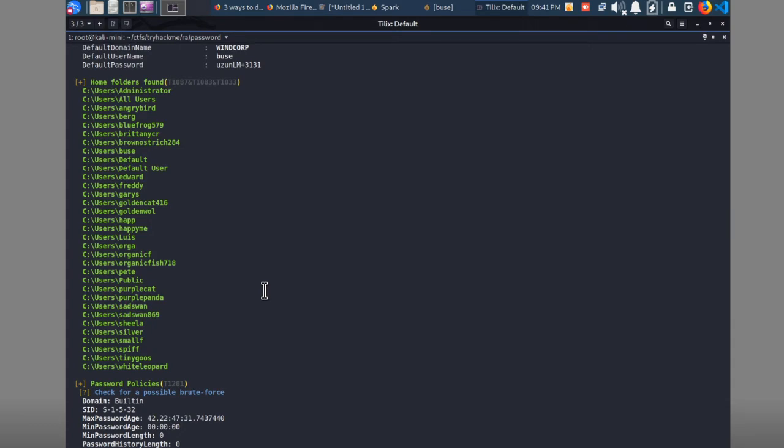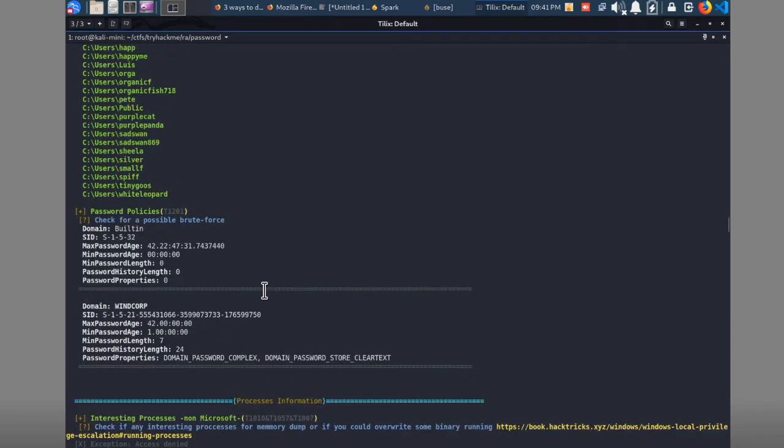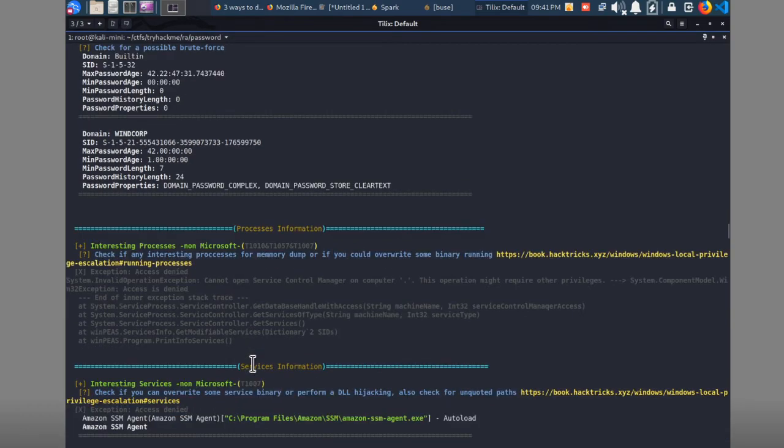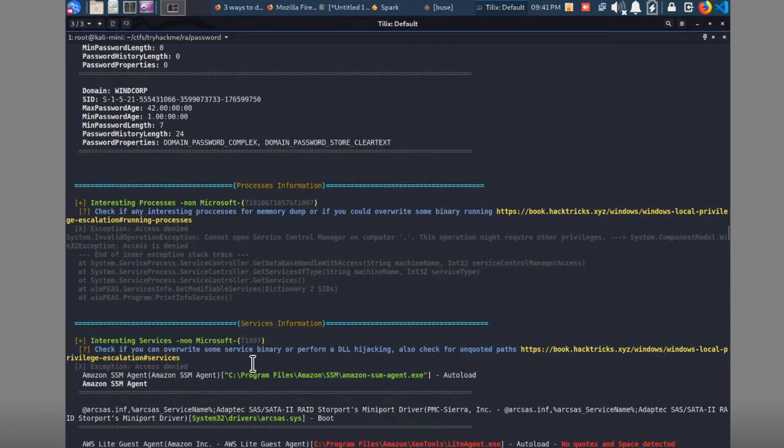Check for possible brute force. So again, this is highlighting if we can brute force stuff. You notice that it didn't highlight it, so again, we can't brute force. We also knew that from earlier when we pulled that information.